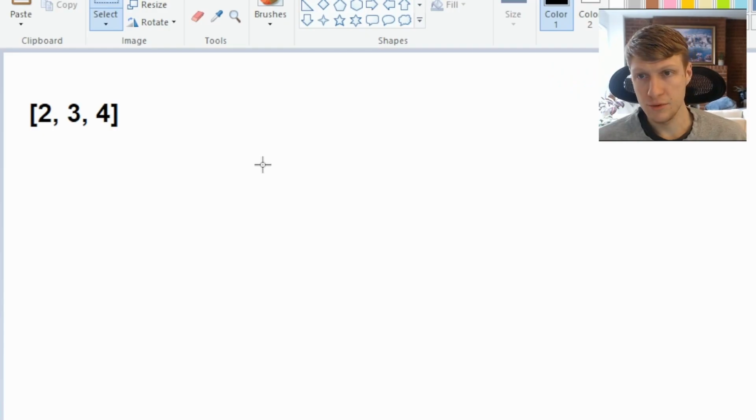Let's go through an example. For this example, we're given an input nums array of 2, 3, 4. And for this problem, we're going to want to go through and get every possible permutation. With this example being only 3 values, it's a pretty straightforward solution.